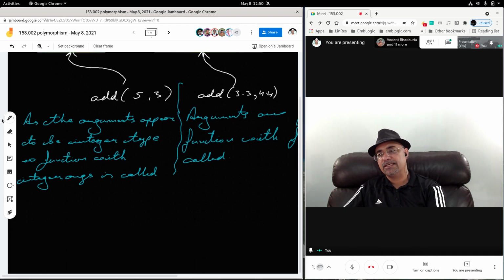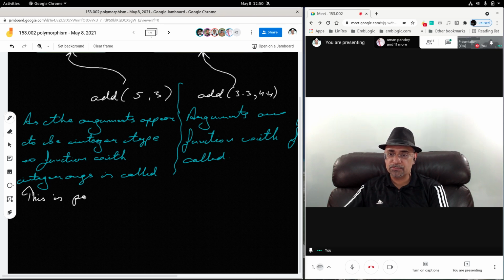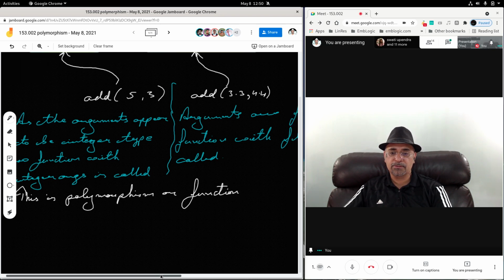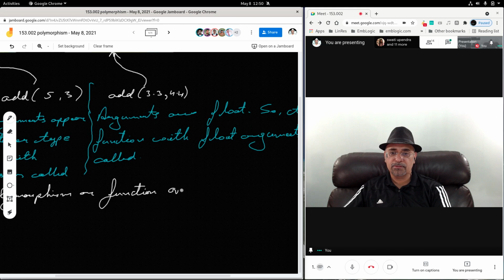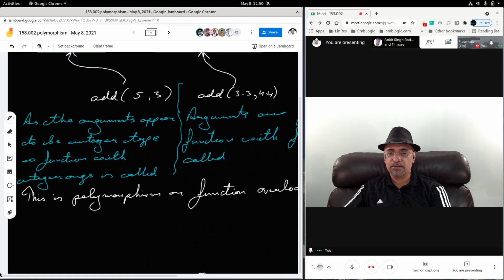So you can say this is polymorphism, or function overloading. Okay, right?